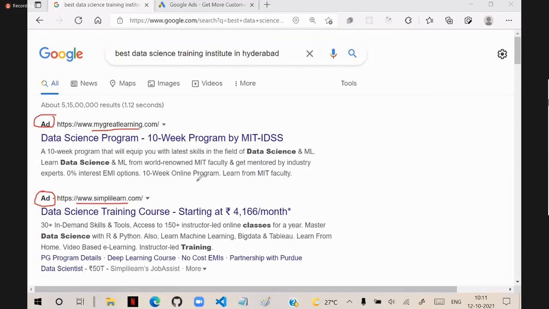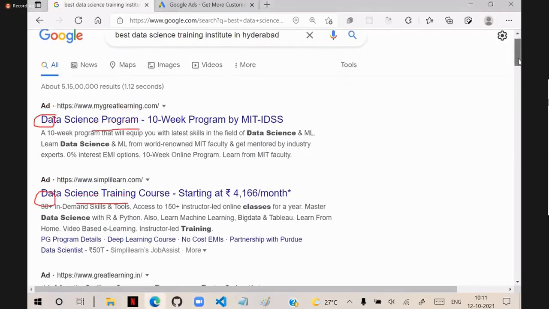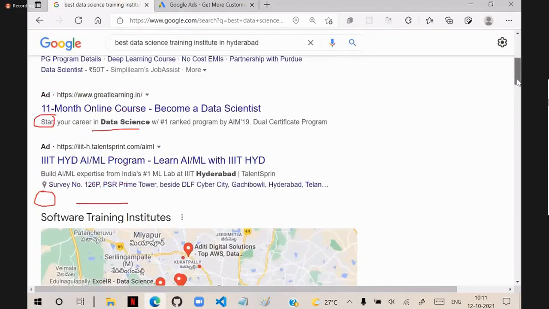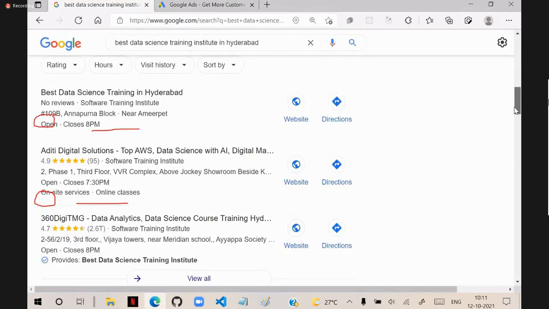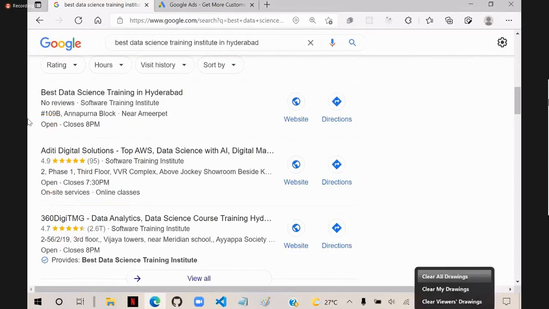So it's a business, but everybody is not paying. After these advertisements are finished, general people will come. But the question is, how do these other people manage to get to the top? Millions of websites are present. Then how did these people get to the top?